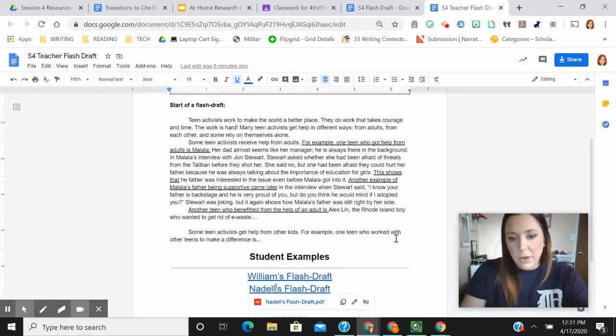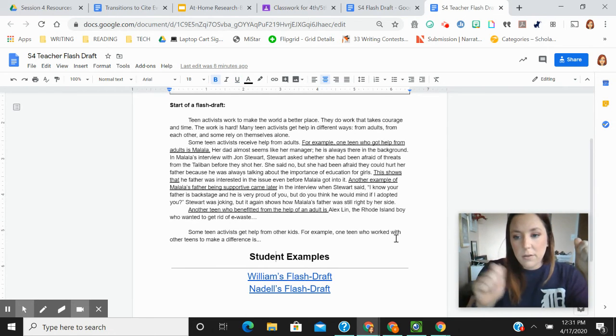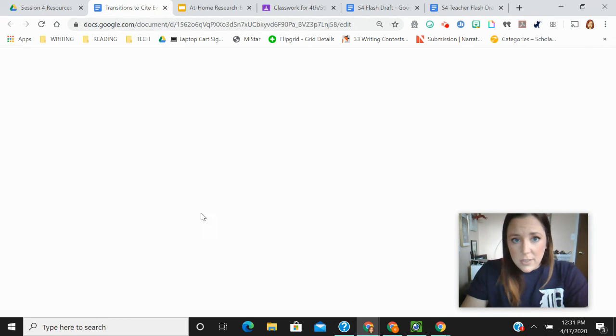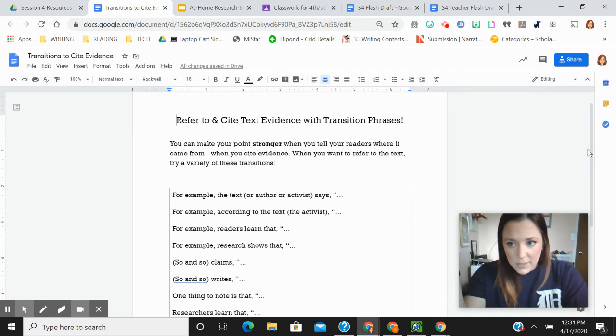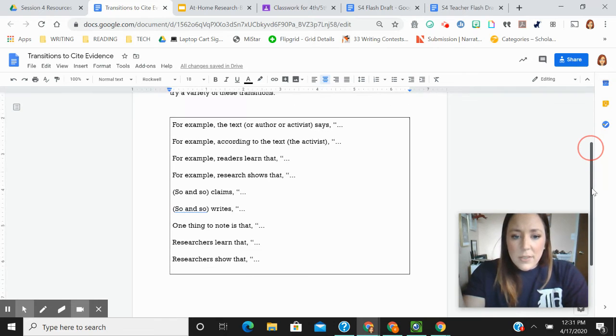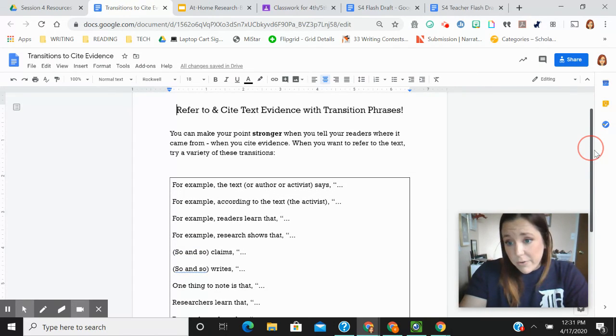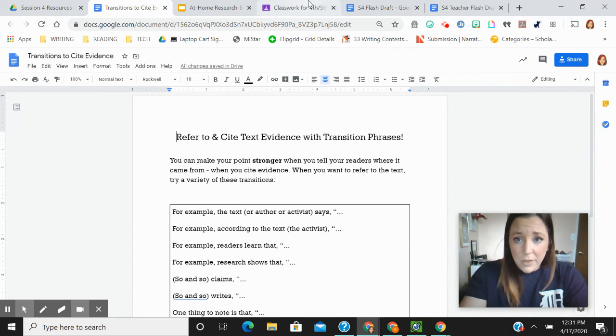Those are from a few years ago. It's photocopied from a notebook, right? I included the transitions to cite evidence. This is in there, to introduce evidence or refer to it wherever you're finding it from your research.